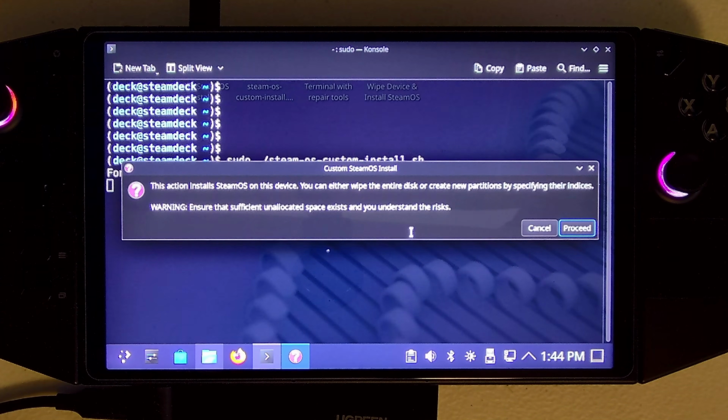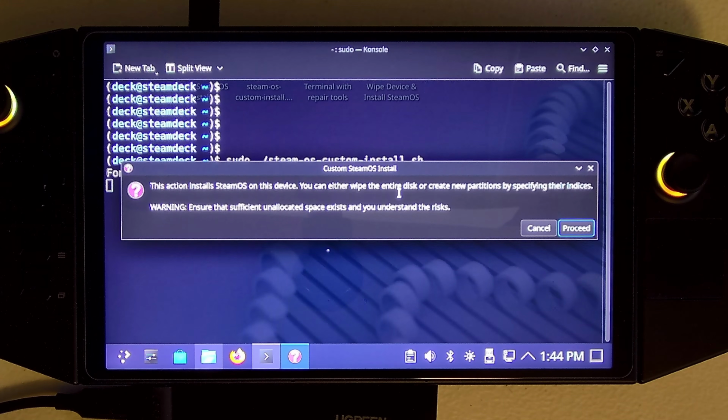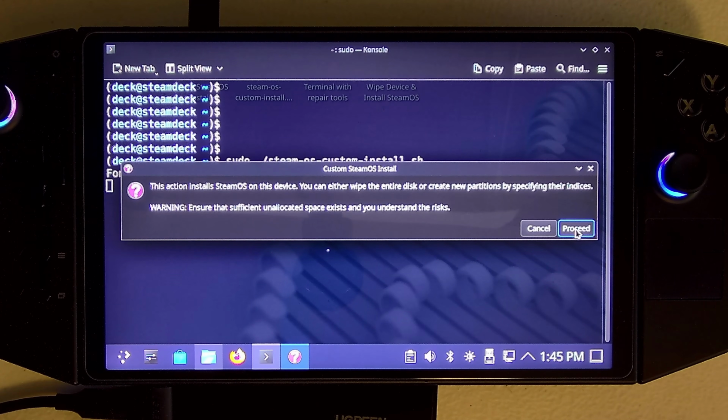And so the very first thing it's prompting us here is this action installs SteamOS on your device. You can either wipe it out or manually specify partition indices. In another video, I show you how to manually specify partition indices. In this video, we're just going to use the whole disk, and there's no reason not to since we're using external storage here. The beauty of this method is that you can try SteamOS without actually installing it on your main SSD. And so I'm going to go ahead and click proceed here.